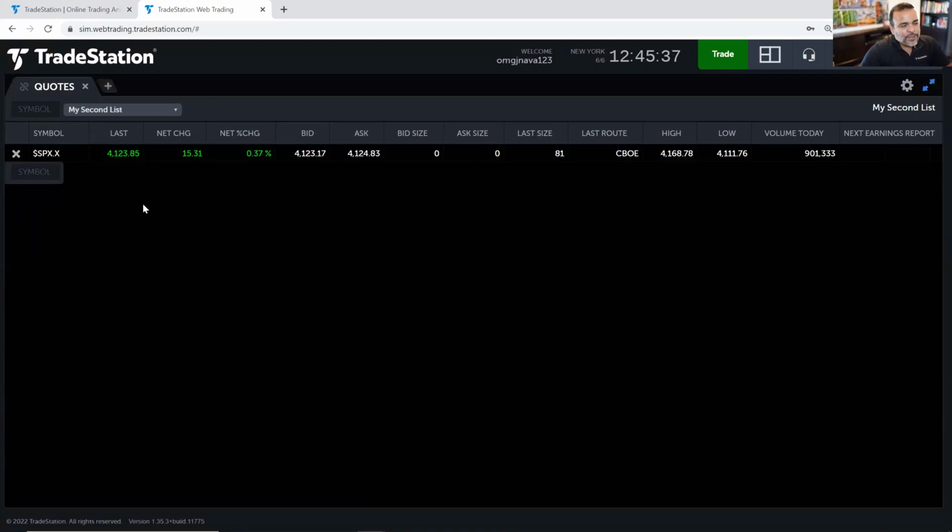Okay, so it seems like we don't have that setting for the quotes window. So every time you open quotes, it'll always be the S&P 500, the first symbol that shows up. We do have it for charting. So charting is cool because every time you open up a chart, it'll be the symbol that you want.